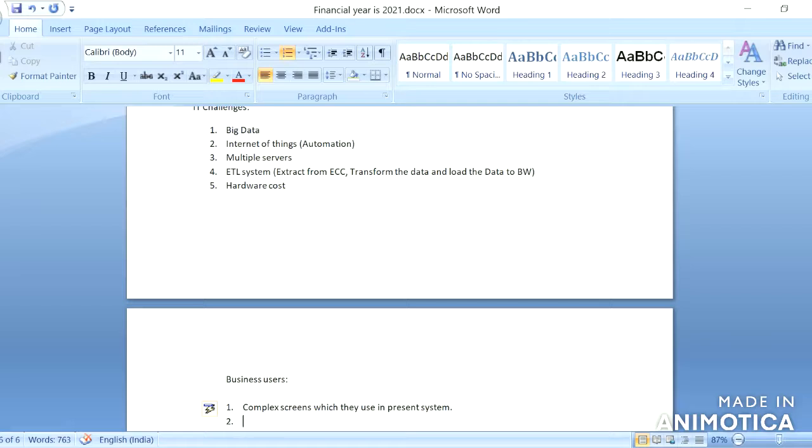Second point, slower transaction processing. So slow process. As we discussed, the speed of the system is a problem in ECC. Because of that, it takes long time to process the transaction. Speed issue.